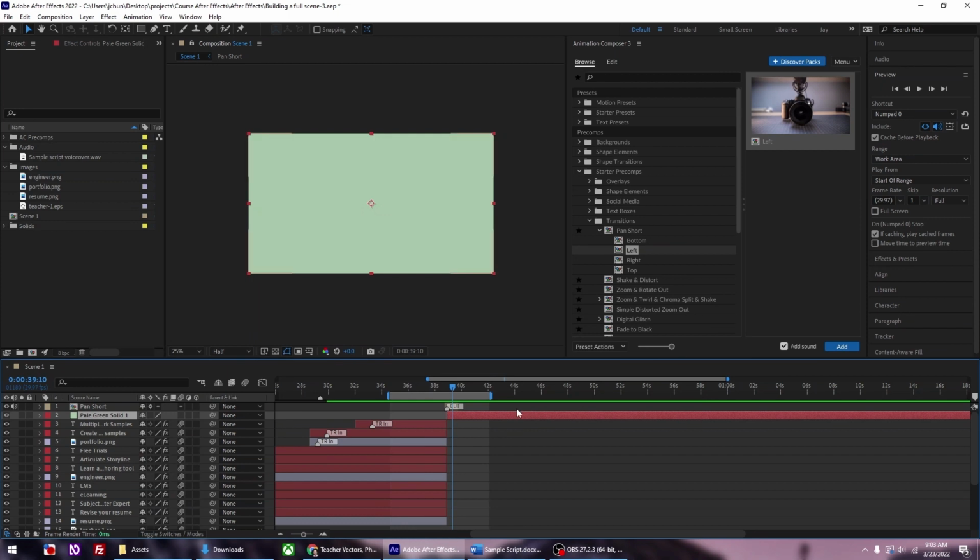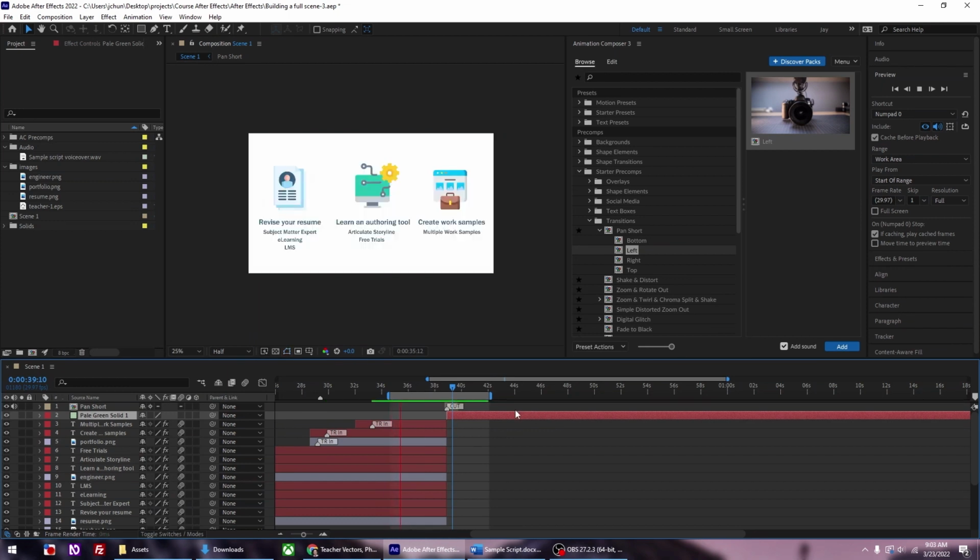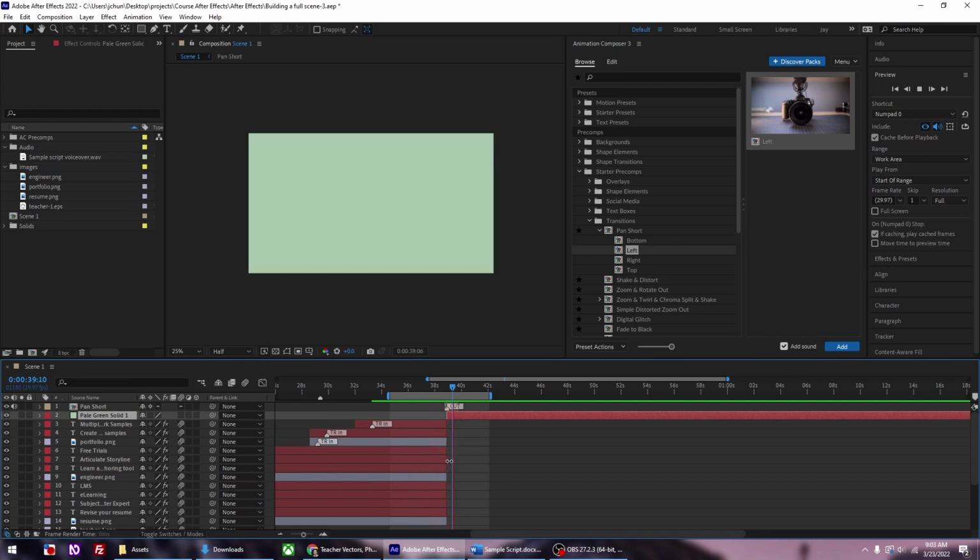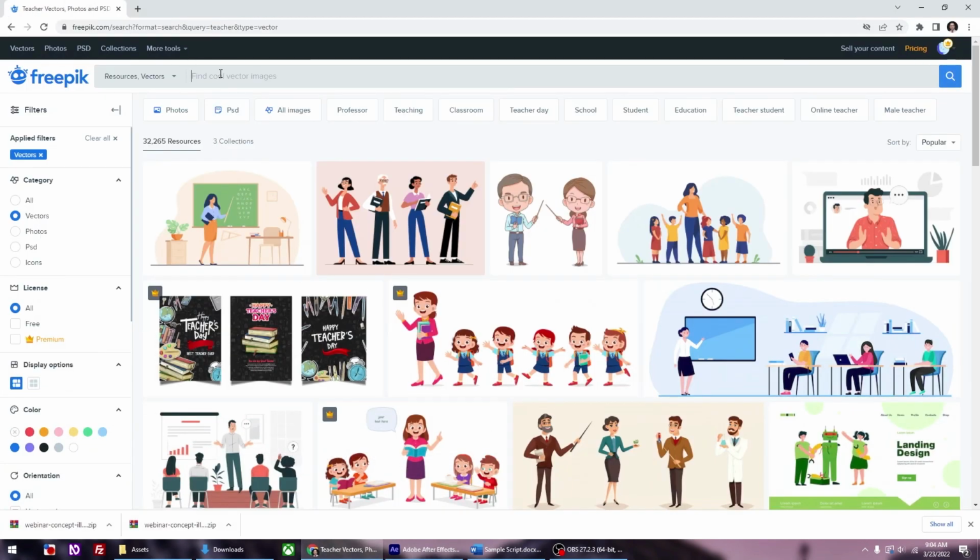Okay, currently the transition doesn't look as smooth, but it will look better once we start adding elements. Let's start adding in our assets for our third scene. First thing I'm going to do is go to freepik.com. And now I'm going to browse around.